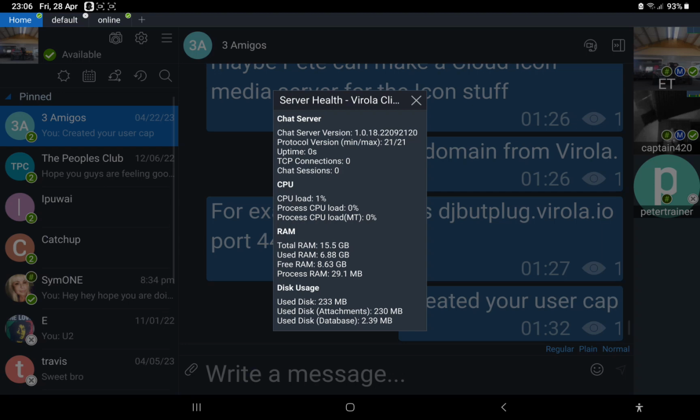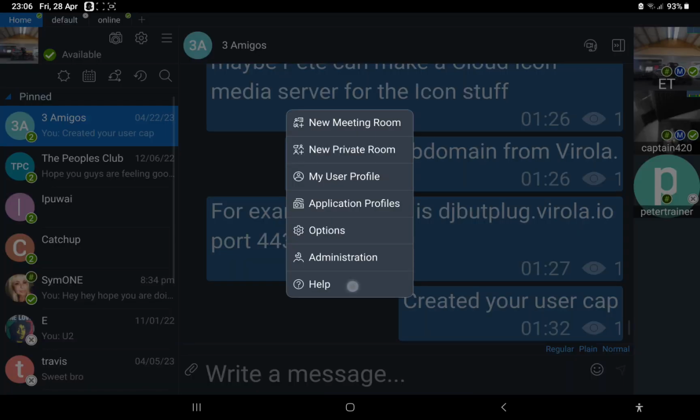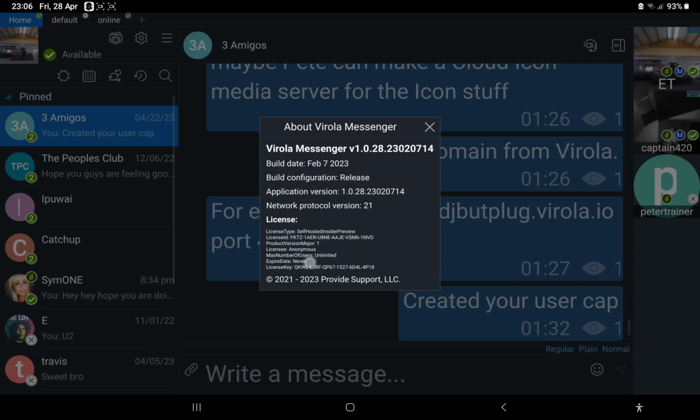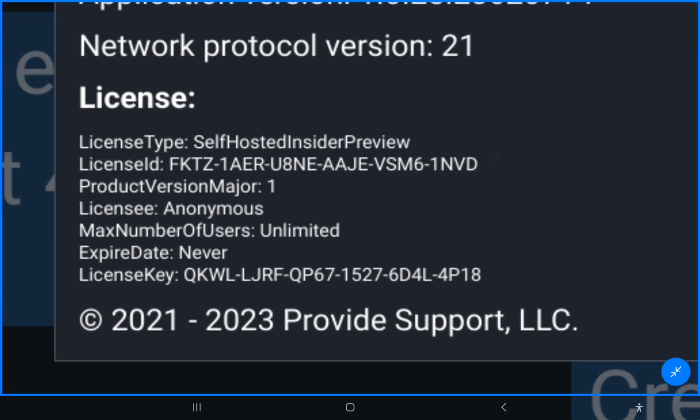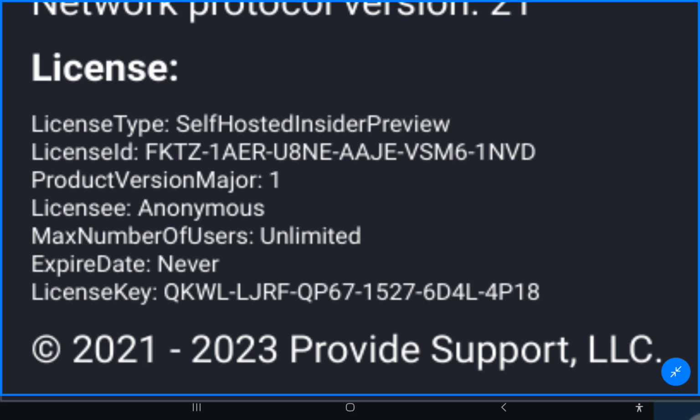So yeah, and just to prove that I'm self-hosting this instance, we're going to go to help and about. If we look over here under license type, it says self-hosted insider preview. That's my license number. It's version 1, which is the free version. Version major 2 and up, you've got to pay for. But I don't see why I should upgrade when server 1 will be free forever.